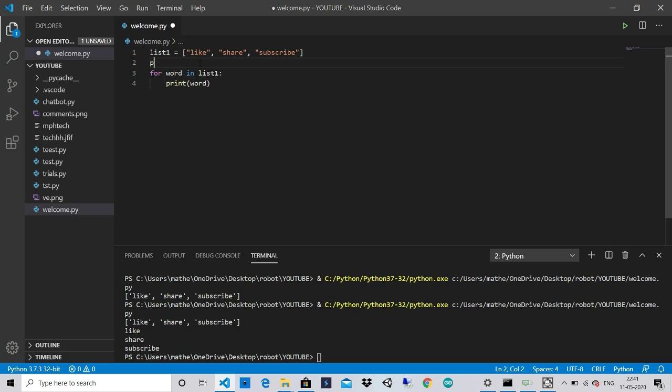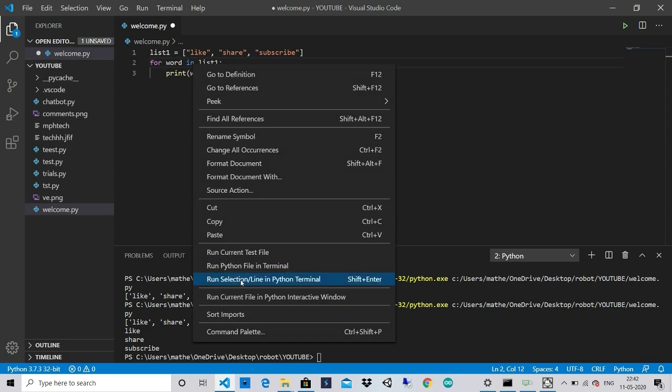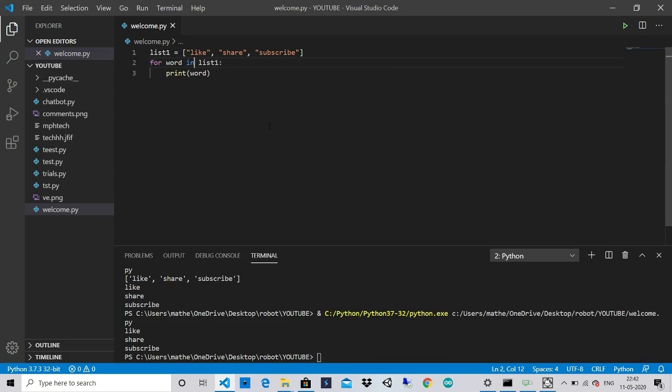Now we remove this print list1, and now let's run this too. So run Python file terminal, and we get like, share and subscribe, which is 3 lines of code. So this makes life easier, especially when the list is way longer. Now we have only 3 words in this list, but sometimes we could have lists way longer.